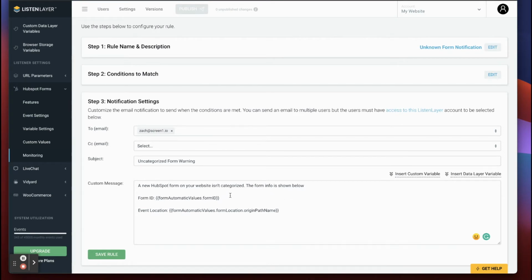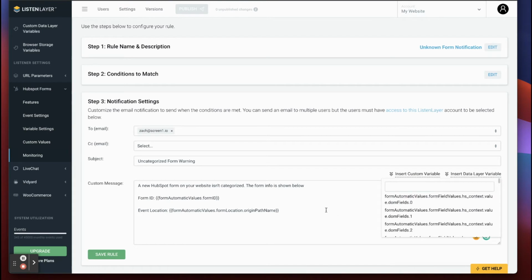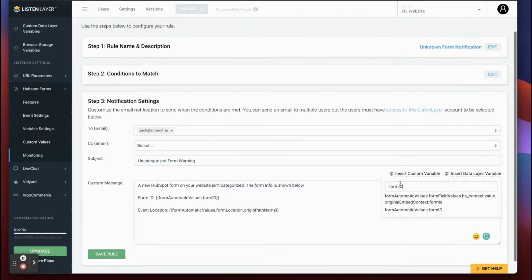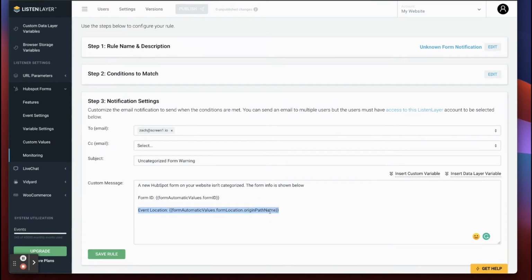Now, the really powerful thing is you can actually include details from the data layer itself. So you can insert the values of your custom variables or of the automatic variables that are collected in the data layer. In this case, we've gotten the form ID because we know in our HubSpot forms that the identifier is unique, and this is what we're going to be using for our rule. So I might as well put it in the email because it'll make it easy for me to take my next steps of solving the problem with my categorization. And then I like to always include what we have here is called origin path name, which is the origin of the URL plus the path. So this is basically the full URL without any URL parameters or anything like that, that the form was seen on. So then I can easily go find the form.